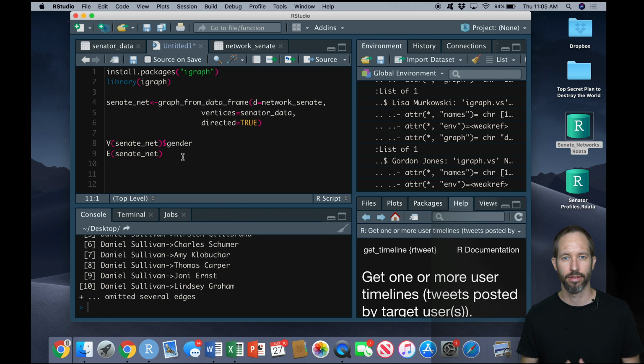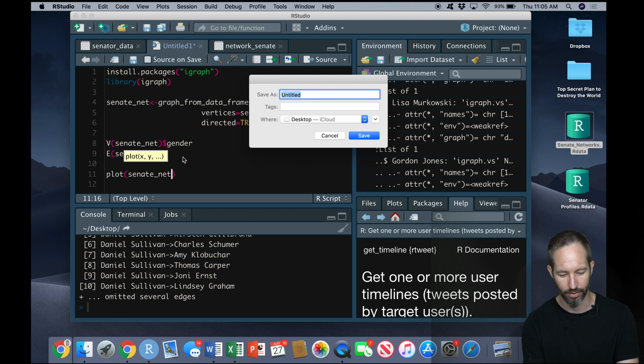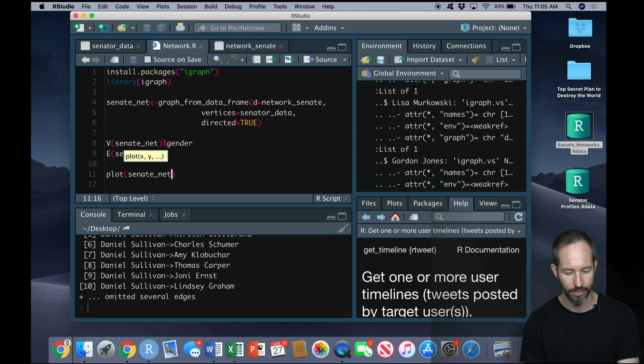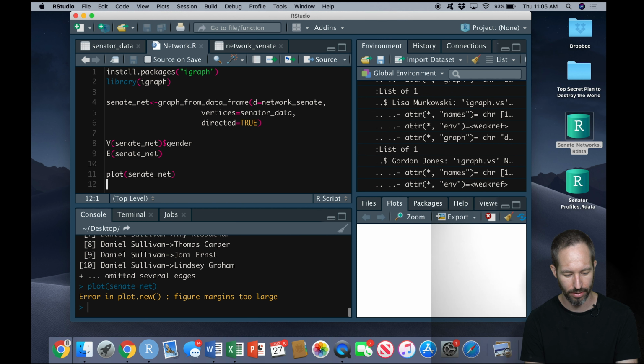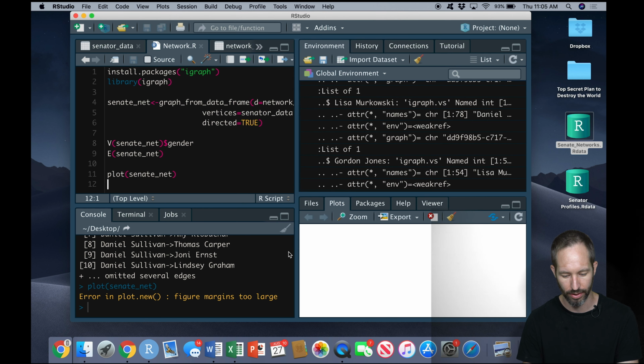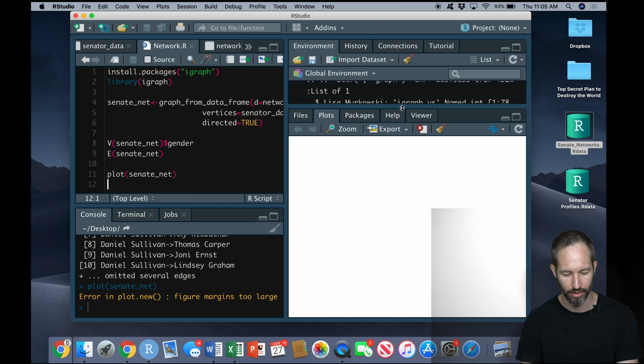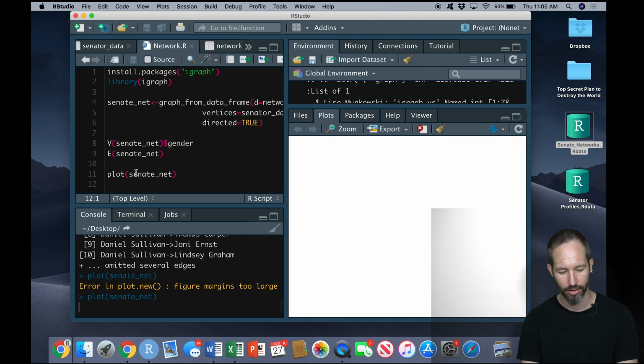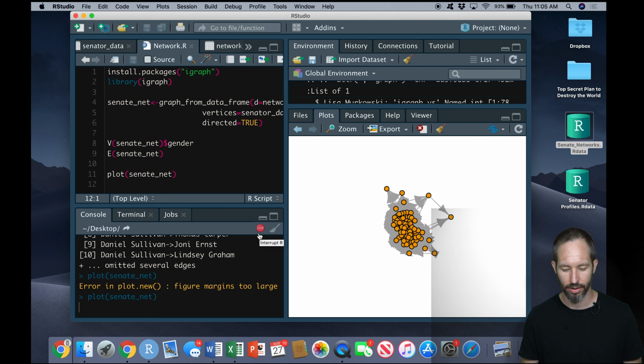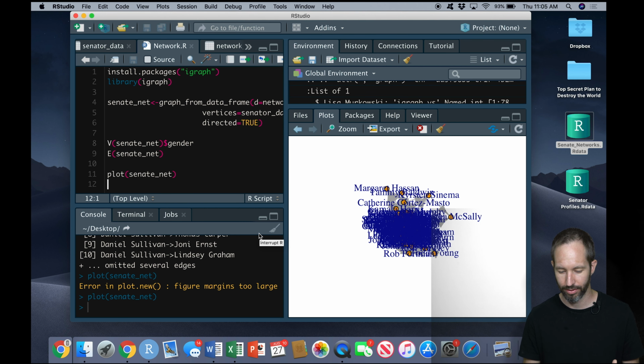Now, igraph has some plotting functions within it. It has a function called plot. Now, we can try this, but I promise it's going to be ugly. I'm just going to save our file here. Okay, I've gotten a figure margins too large error. That just means that my viewing pane here is not big enough to plot the network. And now you can see R is starting to work with this stop sign here. And there you have it.